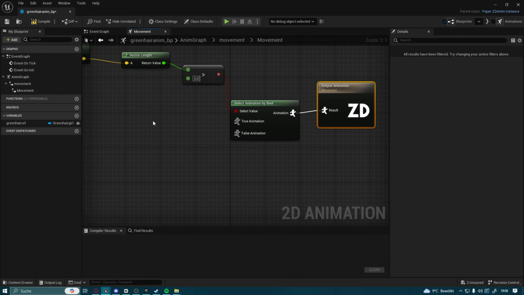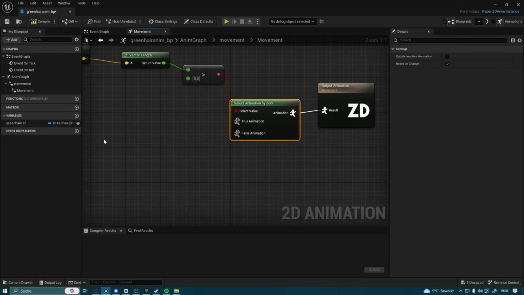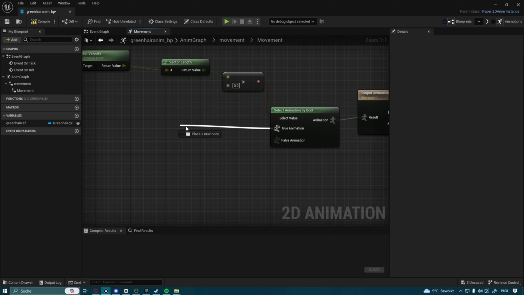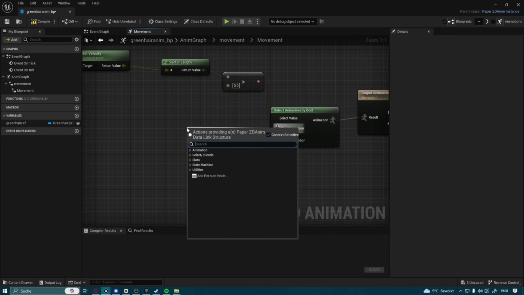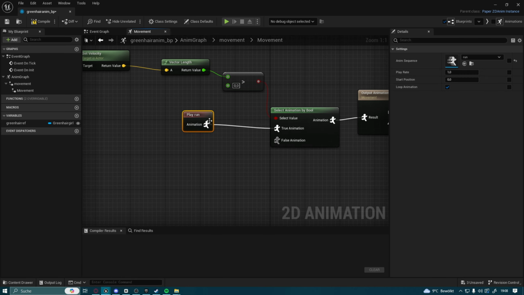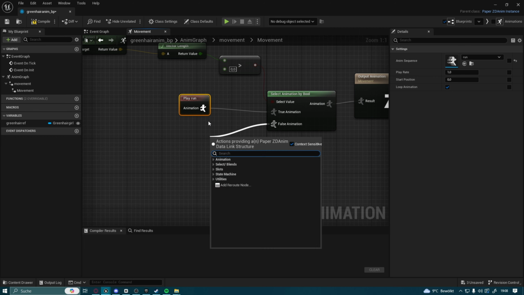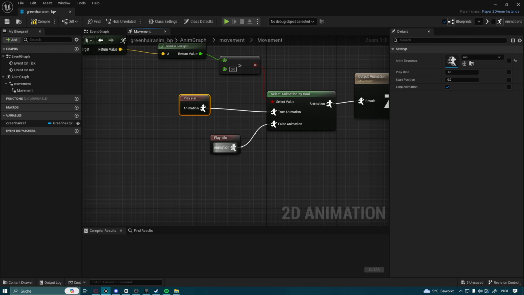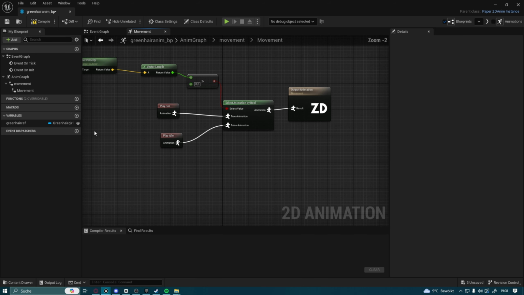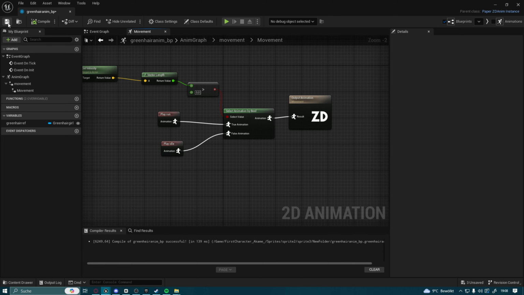So here now we've got a true animation and a false animation. We're gonna drag out from the true animation and select the run, and from the false animation we're gonna select the idle. That's the reason we created the animation source, so we can just type in the name of the animations and we're gonna get it here. Then press compile and save.